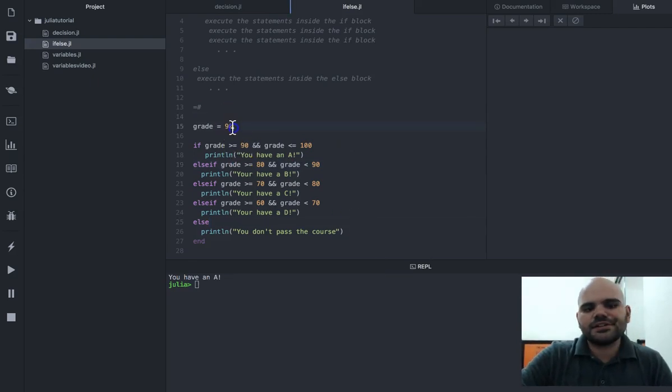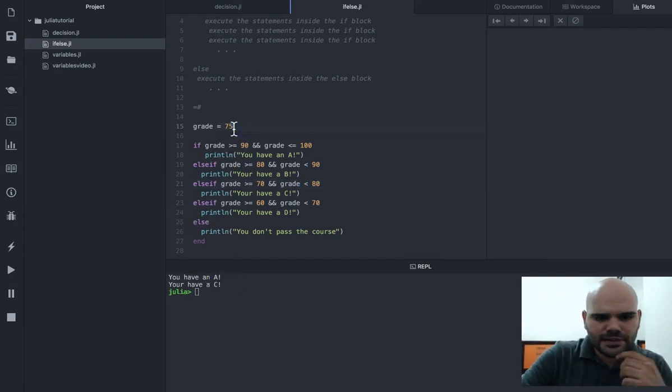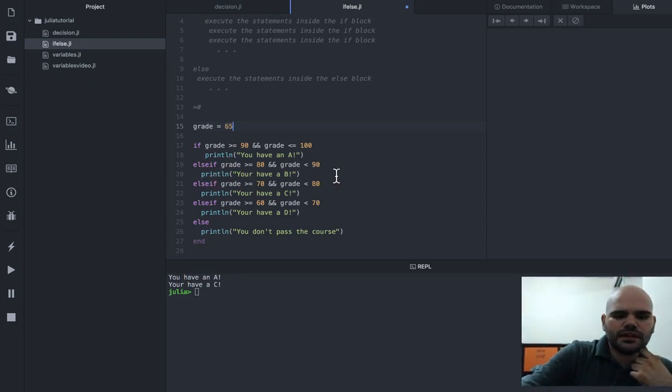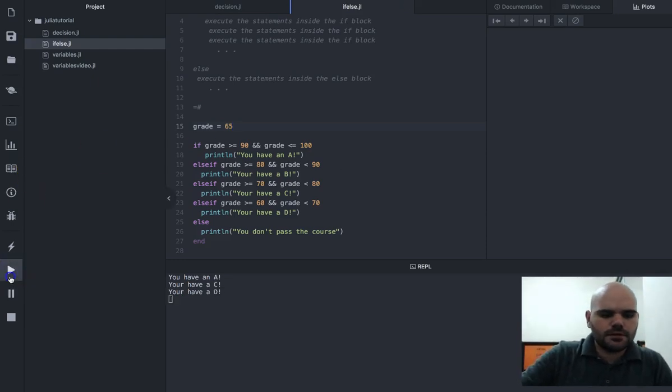So now let's say change this to 75. Let's see what we get. You have a C. Now let's put, because it's between 70 and 80. So if we do 65, you have a D. And let's say we have a 20. Then you don't pass the course.